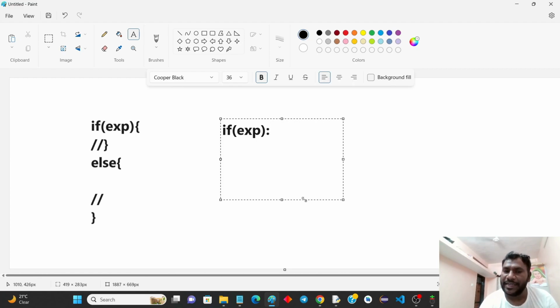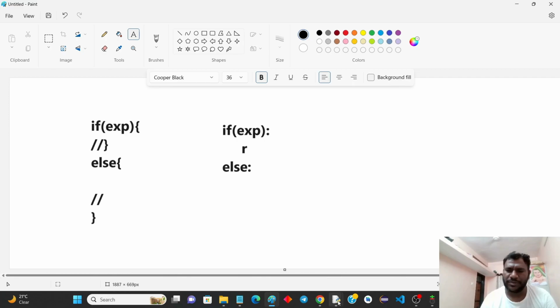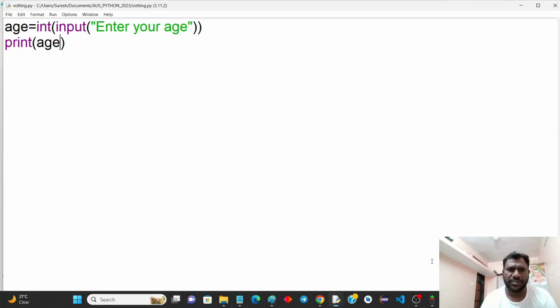Whenever you enter a colon, after the colon you press the enter button so that the cursor is set, and within that line we have to write the program. And the else part is the same: else, again a colon, again the cursor is there. Simply we have to do this. I'm just beginning with the if-else condition, and the details we will study in further sessions. I'll simply do one program so that you will understand.